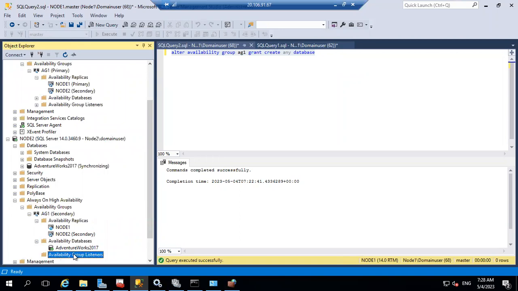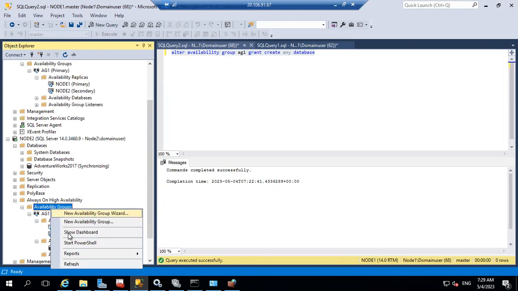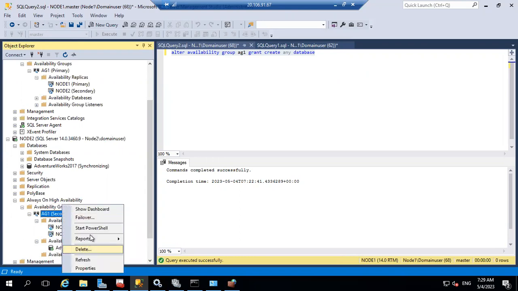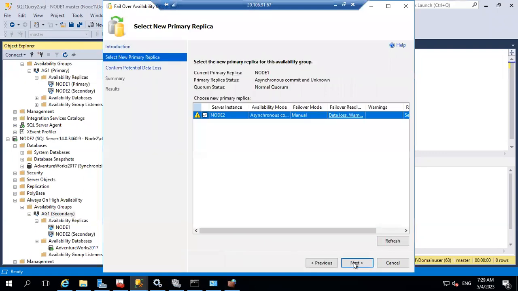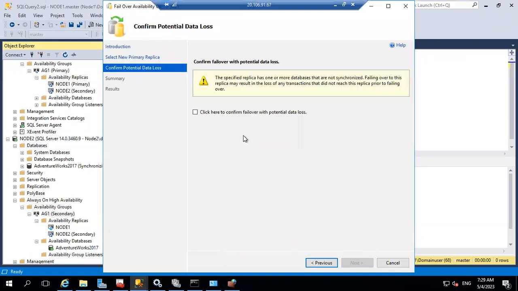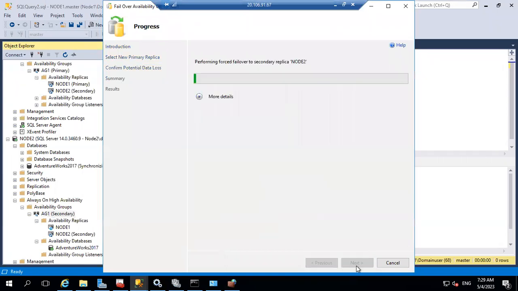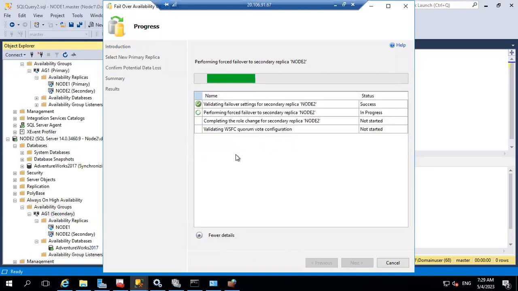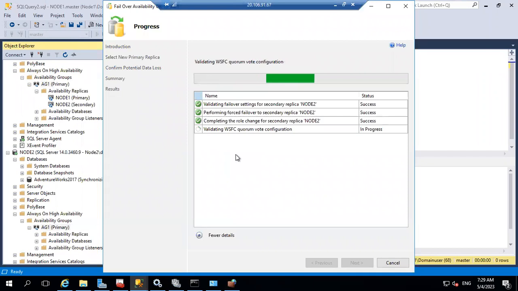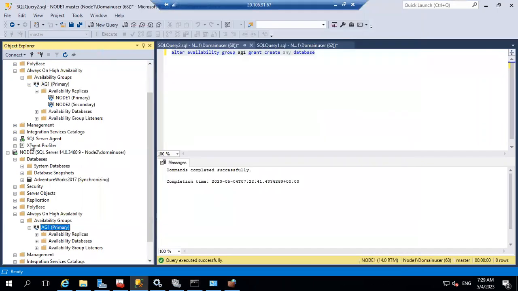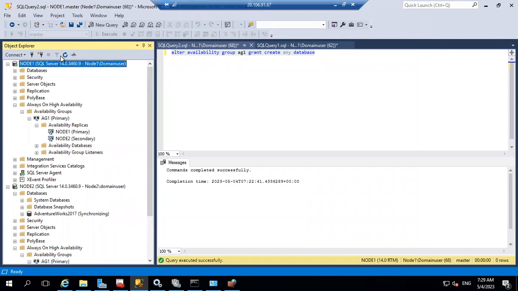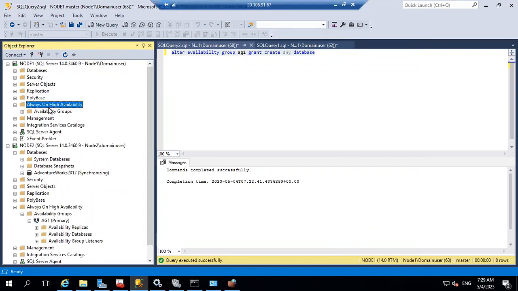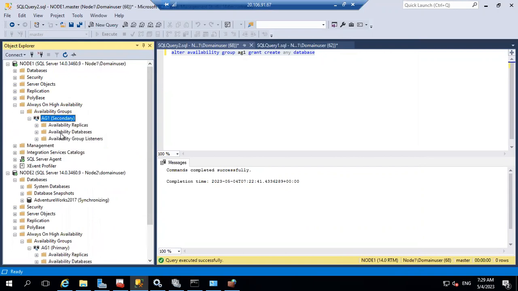For failover, a listener is not required, so I am able to fail over and fail back. Right click on the availability group, failover, click next and next, connect to the replica, remove data loss, finish. Okay, done. Failover is completed, and after failover, if you refresh it, the databases are healthy.